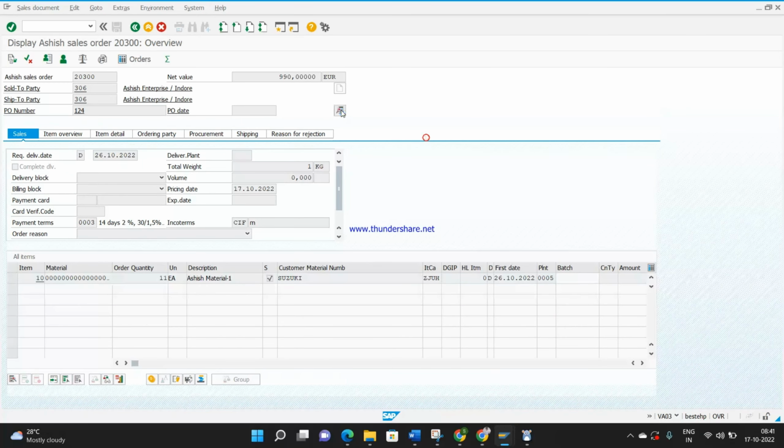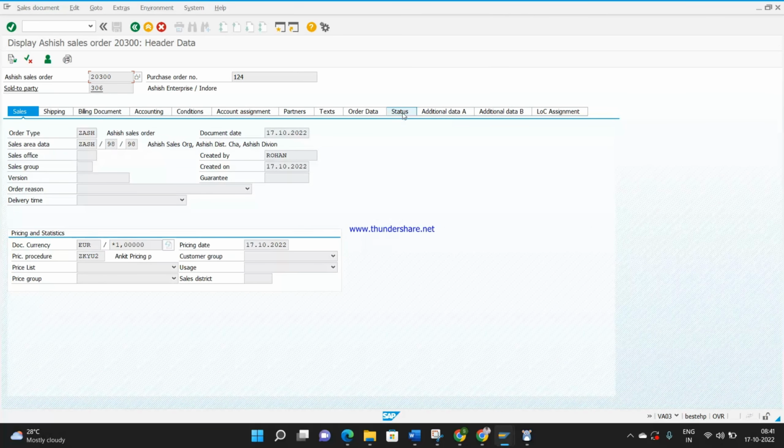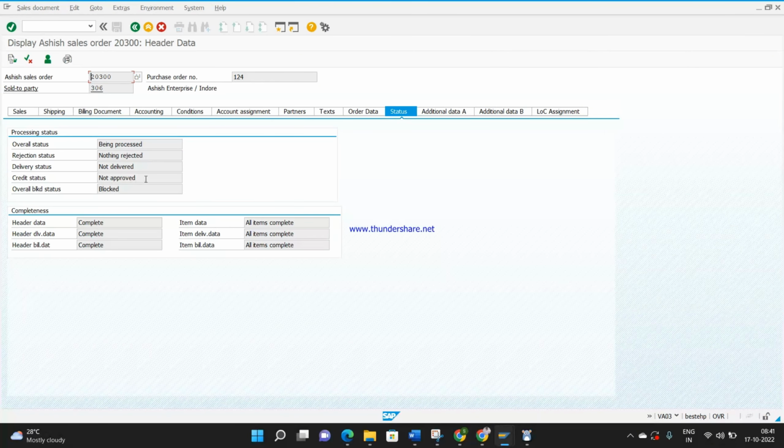Header level पे status tab है, यहाँ पे रहेगा देखो, credit status is not up. That's why it is blocked. Okay, clear? Amit, Ashish, Vishwa.